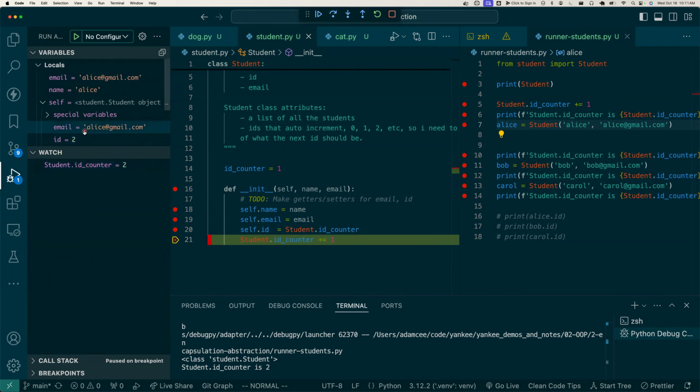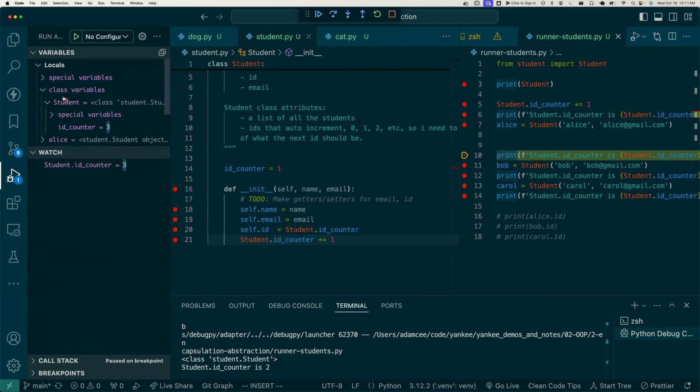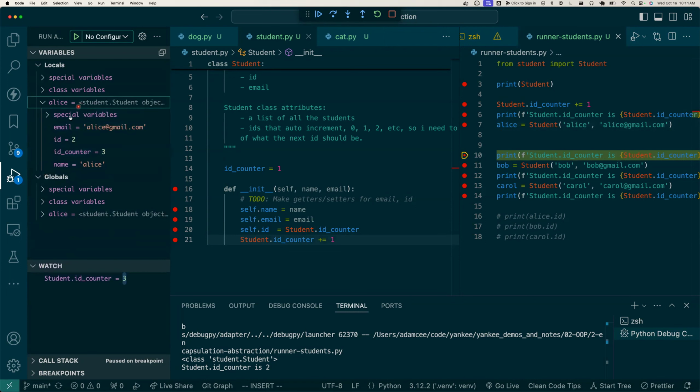We're about to increment that student ID counter that exists on the student class. And now it's 3. And note how we now have a variable for Alice that's an object. There we go. And Alice is now a global variable because she was created in the top scope of runner students.py. We didn't create her inside a function. We didn't create her inside an if block. We created her at the top level of the program.